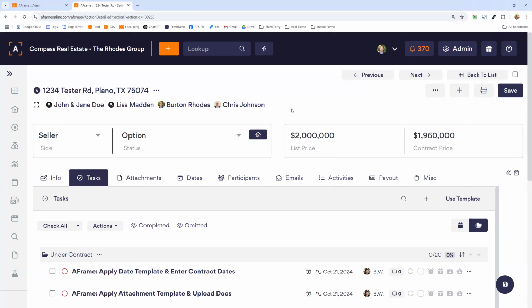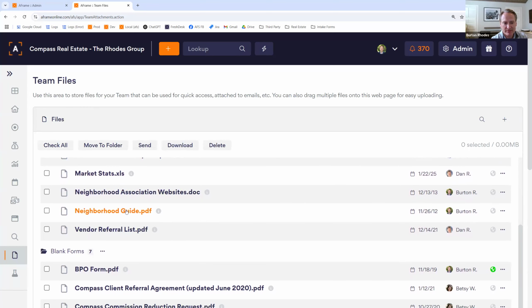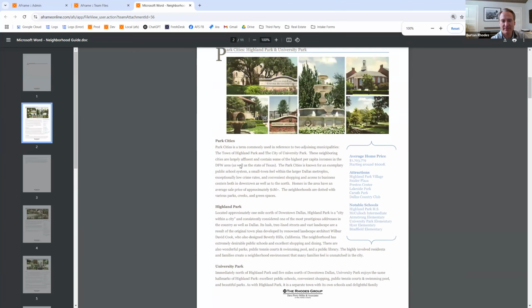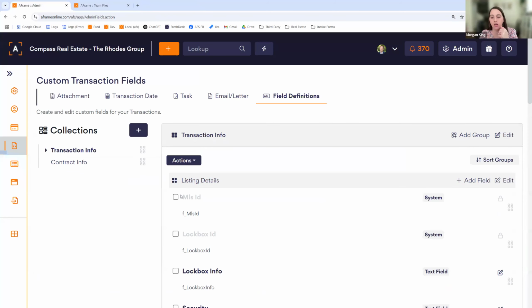Yes. I would say the team files area would be a great one. You could do a Word document, print it to a PDF, and then upload that. You could format it really nice, a one pager, and then you can attach that. You can also make the file public to get the URL, and you could put that in the body of an email as well.